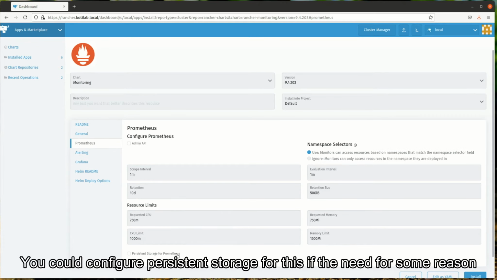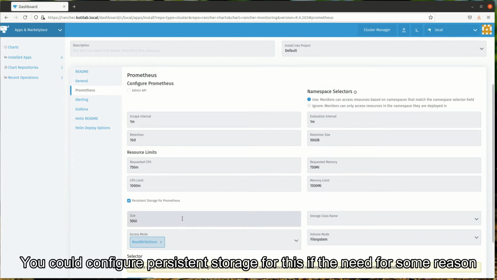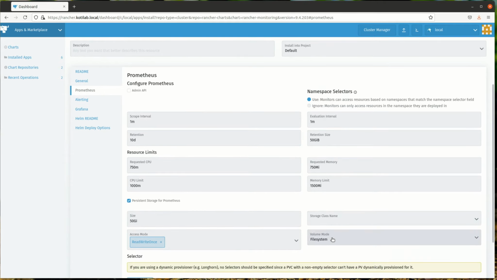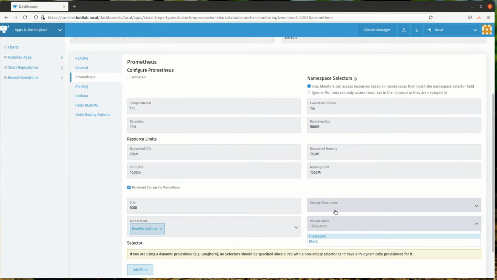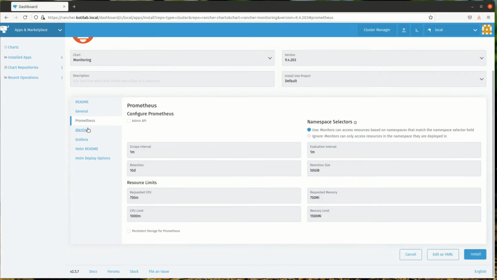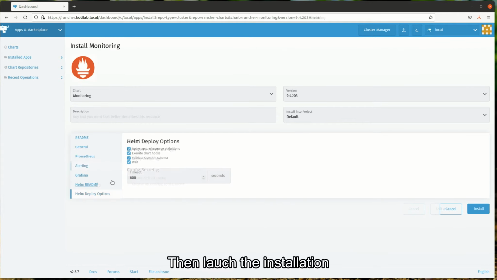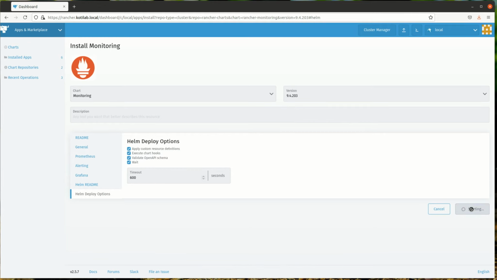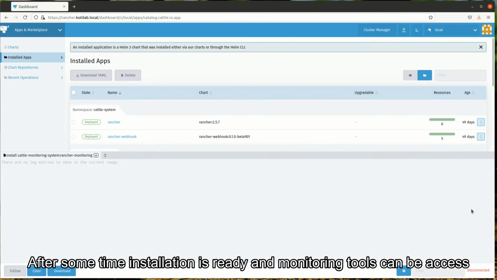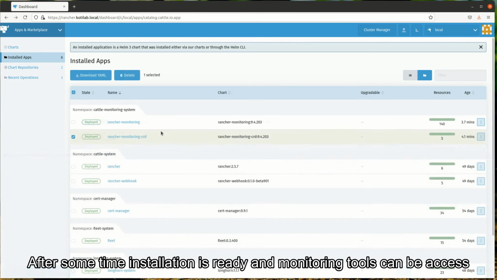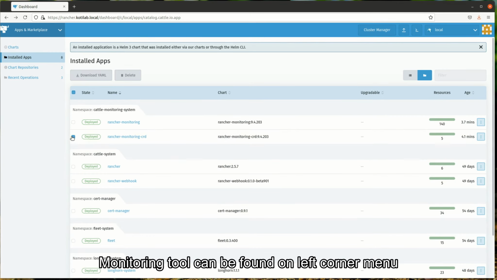You could configure persistent storage for this if the need arises for some reason. Then launch the installation. After some time the installation is ready and the monitoring tools can be accessed. The monitoring tool can be found in the left corner menu.